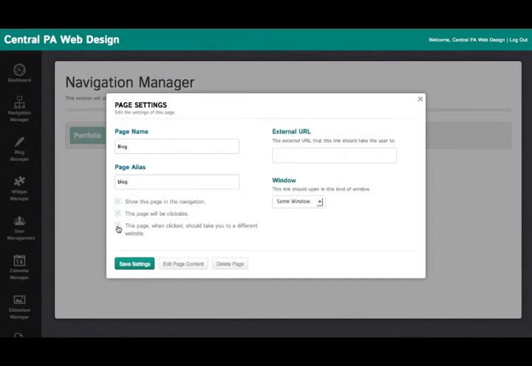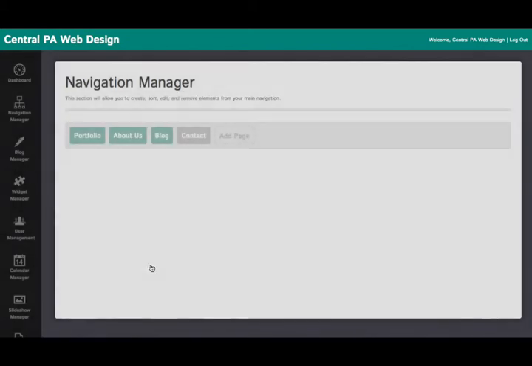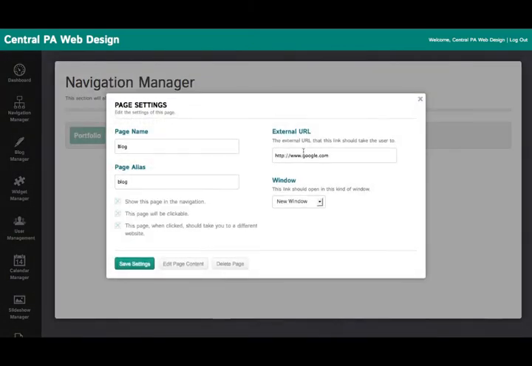Now additionally, you can specify that a navigation item takes you out to a completely different website. So if you check this third box, you'll get two additional options where you can specify a new URL, and you can also specify which window that the link takes you to. So I'll say new window. So when I save settings, now when I go out to the website and I click blog, it will actually redirect me to Google, which is what I set up in here.